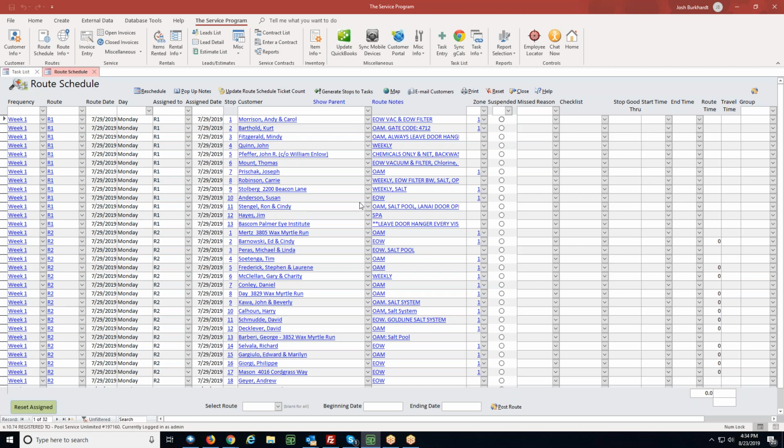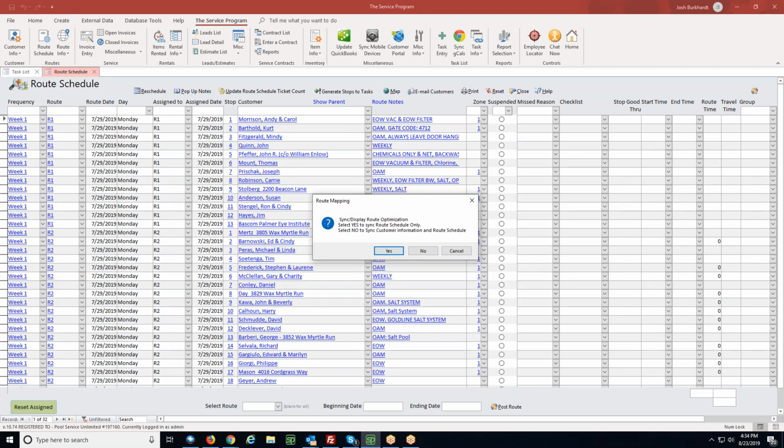To get to the mapping application, I need to click the map button across the top of the route schedule. And you'll see that that map button has an icon of a globe. So we'll go ahead and select that.